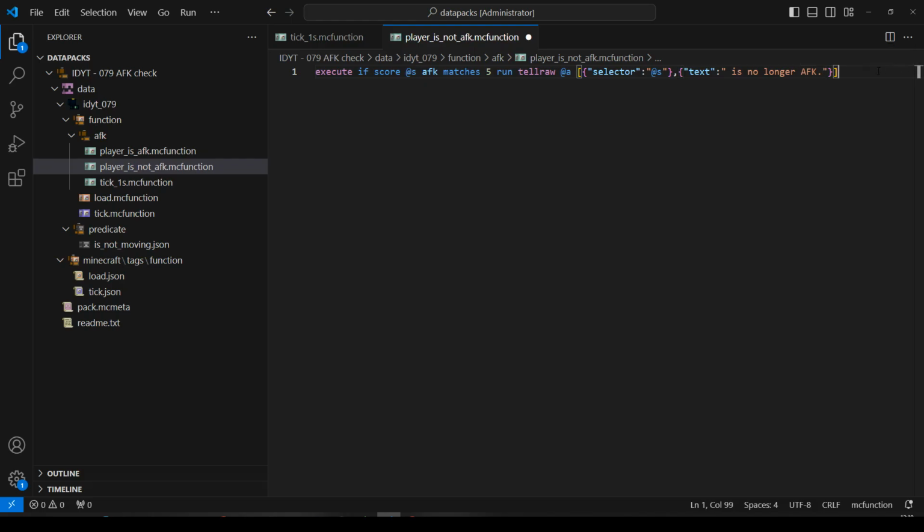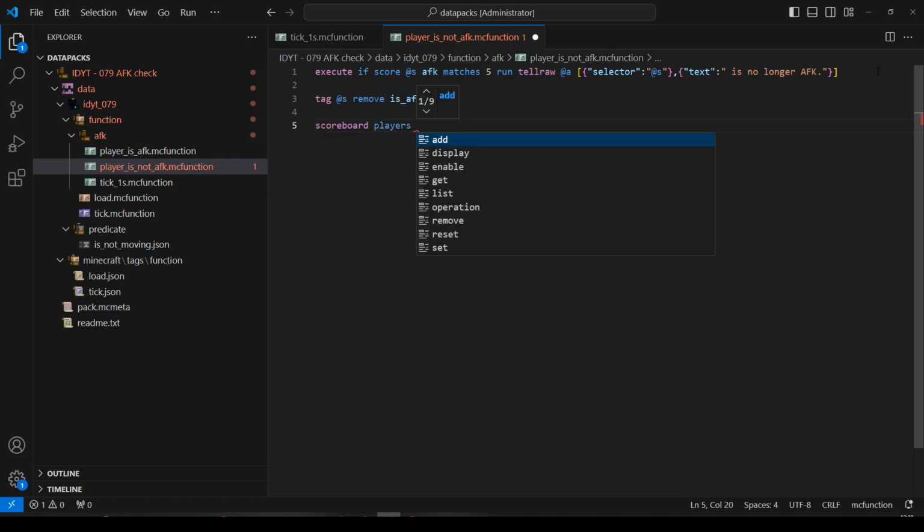Okay. We'll remove the tag. Tag at s remove is AFK, and we'll reset their score. Scoreboard players reset at s AFK. Okay. Save that.